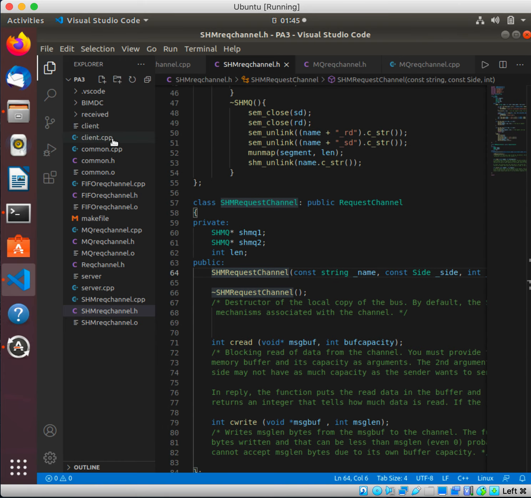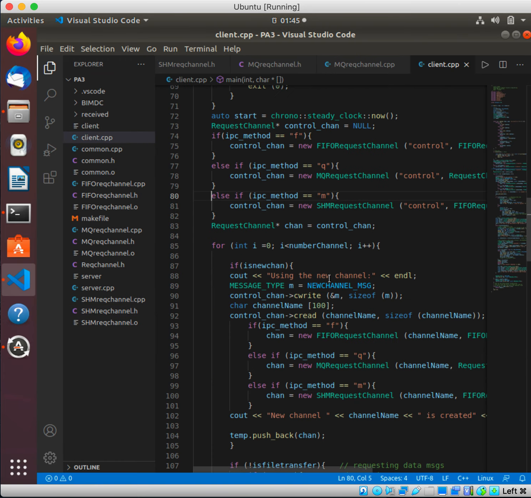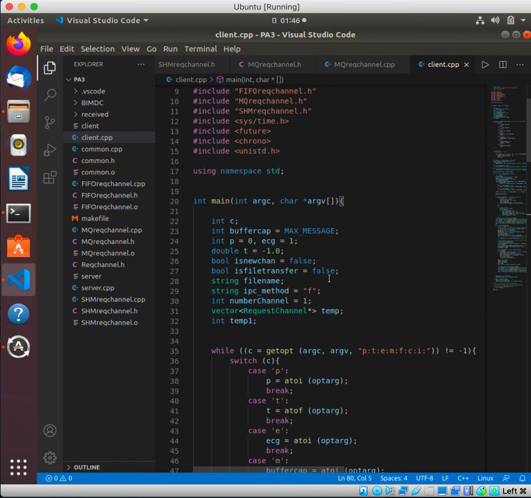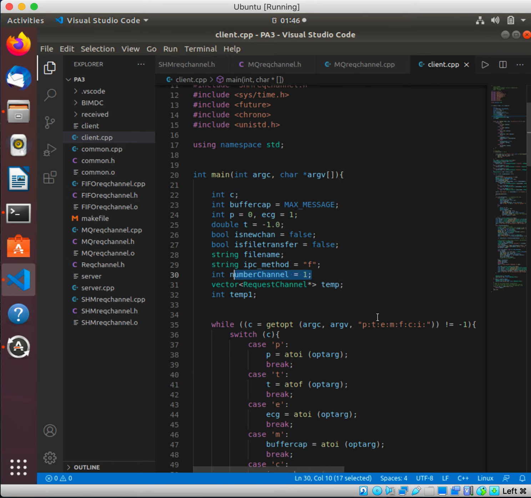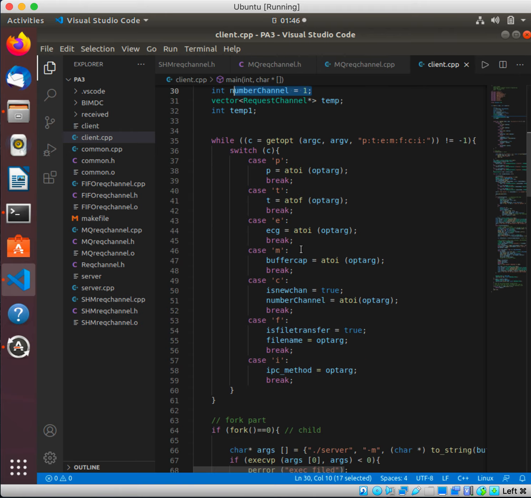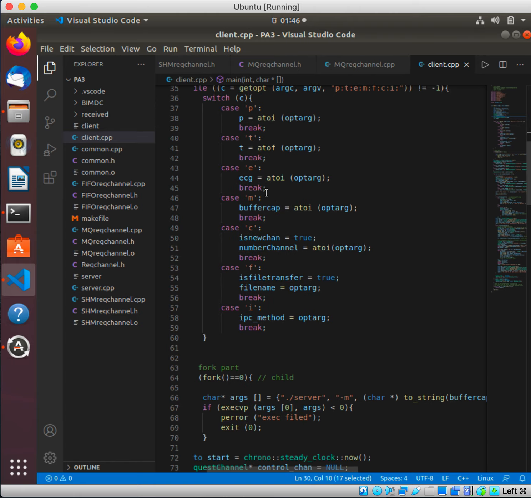So let me talk about my client.cpp. So inside the client.cpp, first of all, I want to initialize the IPC method, and then the number of channels, which is 1. So we want to make sure that we include all the cases for new channel, file transfer, the IPC method, the request a single data point from the file, and then all of them.